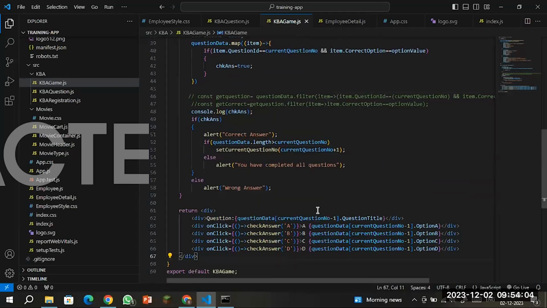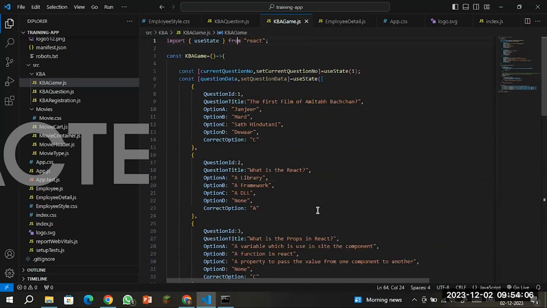So first of all, I'm going to start from the beginning. I have created a data set of my questions. I have created a variable, the current question number, that is showing as 1. 1 is my starting question by default. In the array, I have three questions: one, two, and three. The question number is containing the value of one, but the array is starting from zero.